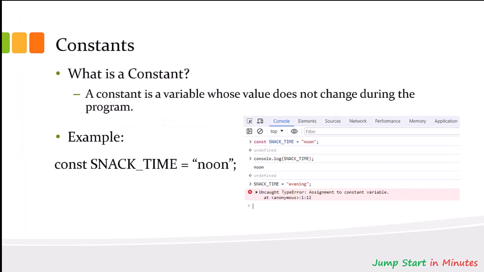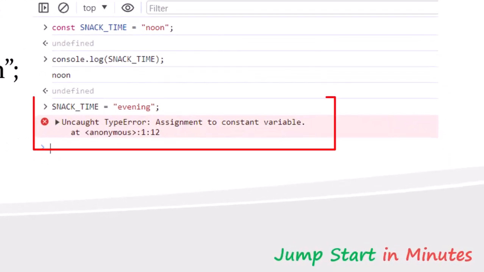Now that we know what a variable is, let's discuss another concept related to it, and that is a constant. A constant is a variable whose value does not change during the program. Remember, in our example related to snacks earlier, we said snack time is always known and it doesn't change. In JavaScript, we declare constants using the const keyword before the variable name. Once declared and initialized, a constant variable's value cannot change for the duration of the program. As you can see, if we try to change the value, we get an assignment to constant variable error.